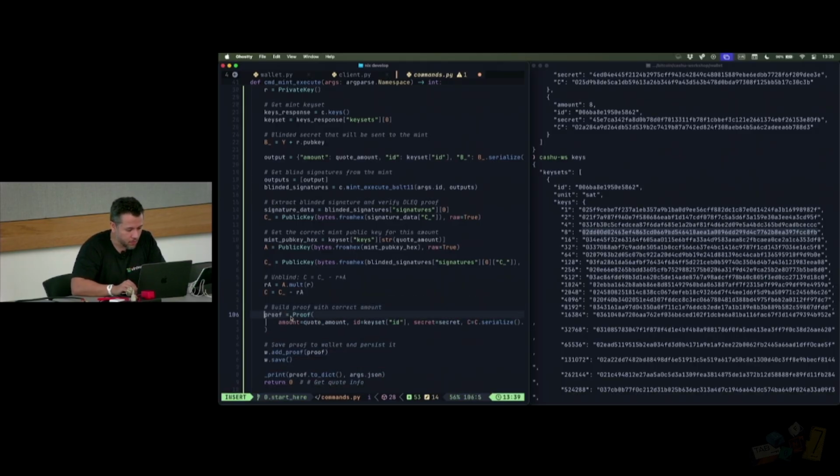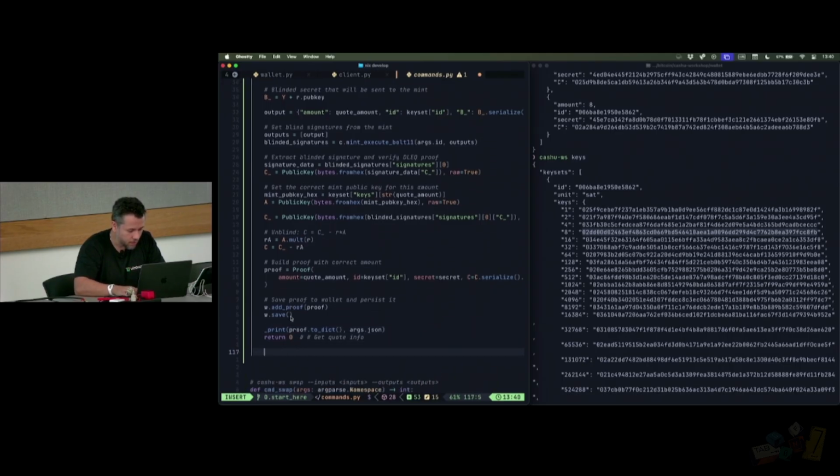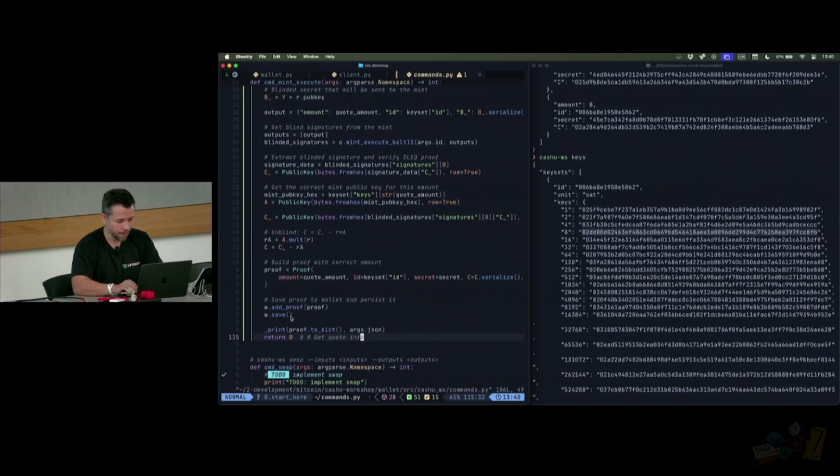Building the final token data structure: I'm taking the secret that I generated, the unblinded signature, the key set of the Mint, and the amount, putting this together into a JSON, saving this into my wallet, and persisting it. By the end of this, I'm also printing so that we can see that happening.